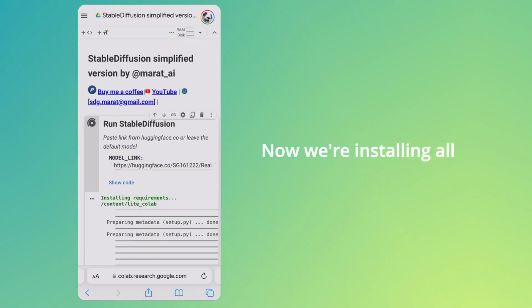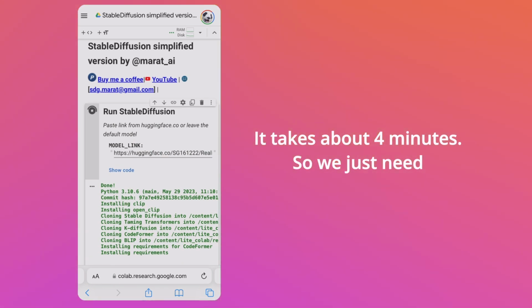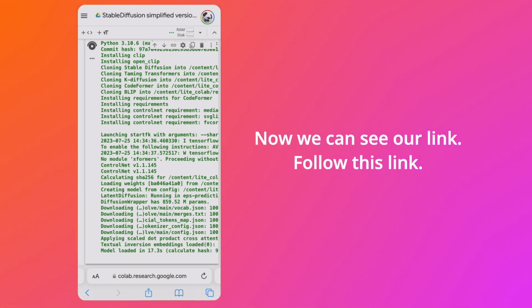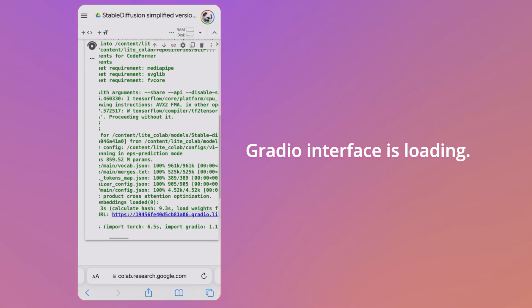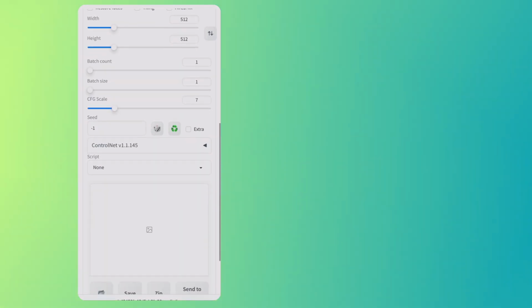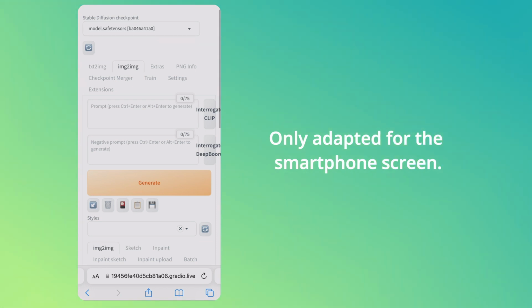That's all. Now we're installing all the requirements and models. It takes about 4 minutes. So we just need to wait a little bit. Now we can see our link. Follow this link. Gradual interface loading. And voila, we are in a web interface. Everything is just like on a PC, only adapted for the smartphone screen.